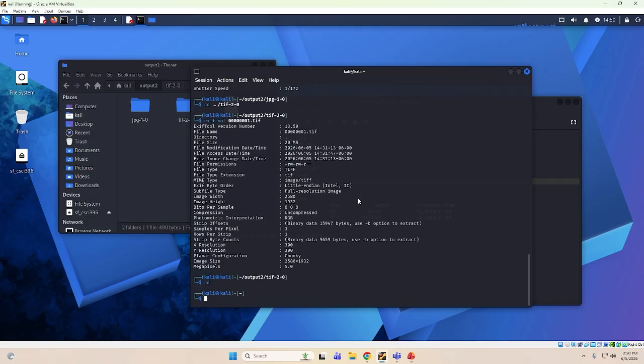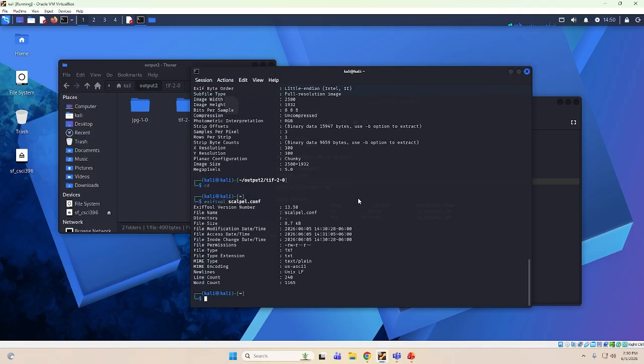Let's see. If I do an exiftool scalpel, this is going to have very limited information, but it does count or have the number of lines, have the word count. This uses a Unix line feed for the end of the line, and so on and so forth. So it has some of that information. Other files will have more information. So play around with this. There are other flags and everything.